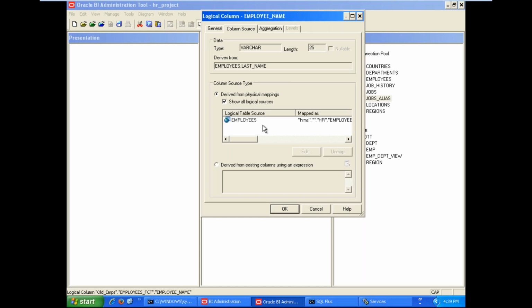There are two options: derived from physical mappings, or derived from existing logical columns using an expression. Here first name and last name are already available in our business model, in our current logical table. Required columns are available, so we don't want to map to physical. Physical objects are available in the physical layer. We don't want to use physical mappings; we can derive from the existing logical columns. Select the second radio button, the expression option.